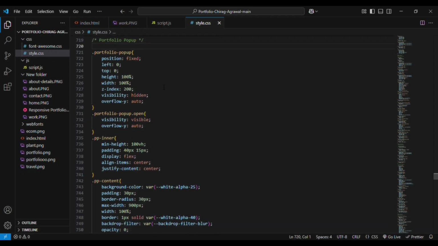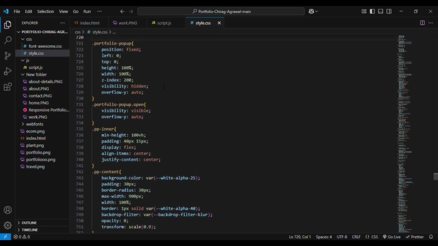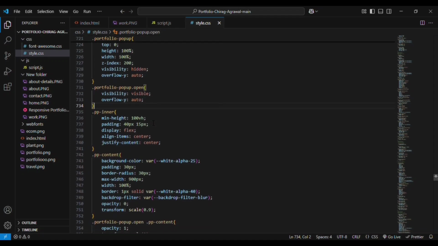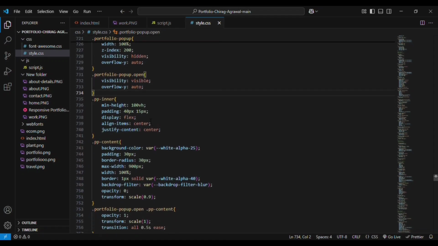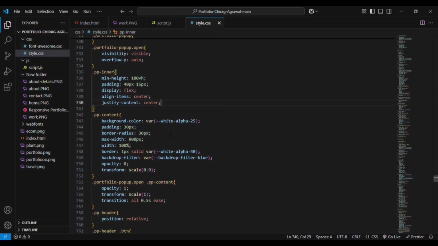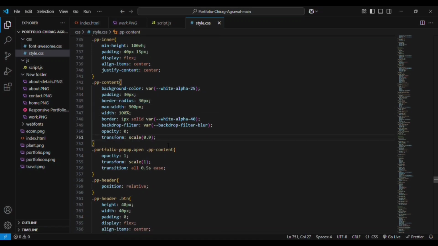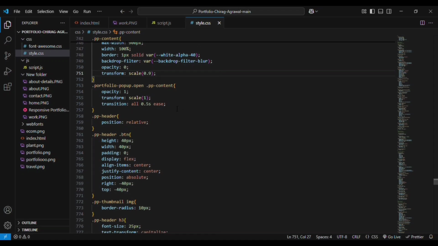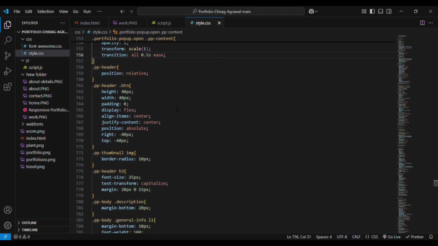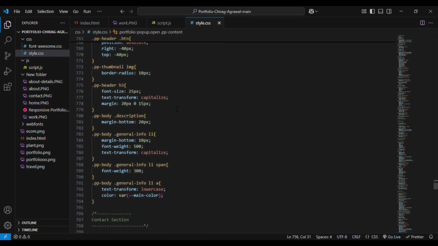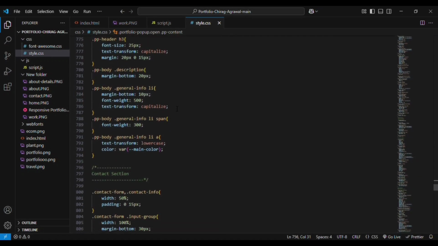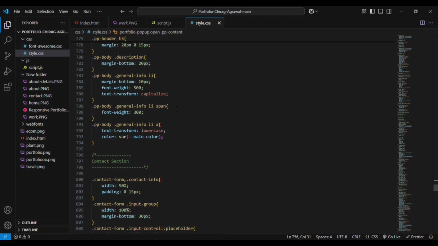For that, we are using position fixed, left is 0, right is 0, creating an exact center value, and the visibility will be hidden, so it won't be open, and the overflow will be delayed. You can see we are adding the pop-up display flex, justify content center, align items center. Then for the pop-up content, we are giving values for padding, border radius, then max width, and we are also adding the text transform. Then we are giving the pop-up open content and pop-up header values. Then for the thumbnail image, history element, and description, margin bottom and font size are given, and we have lowercase for the list item anchor tags.